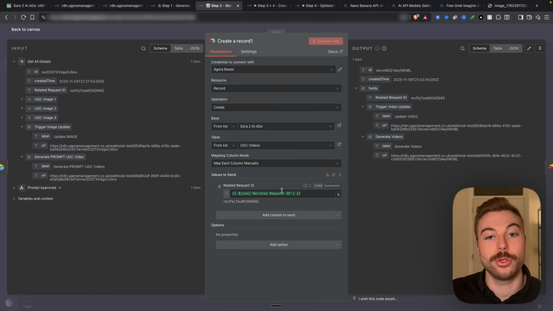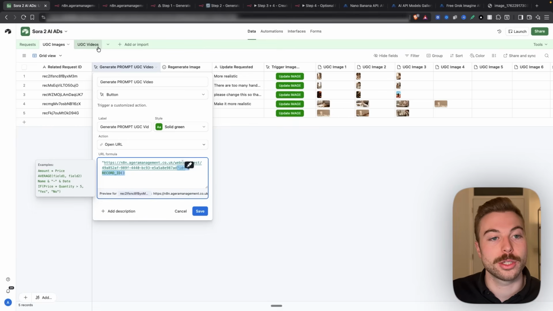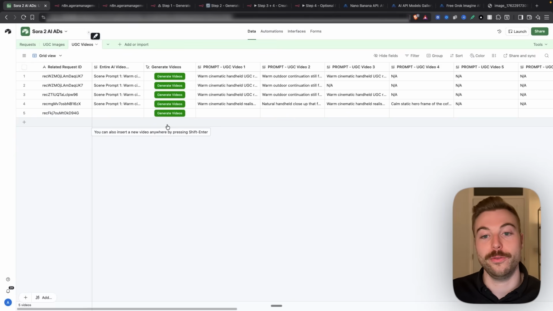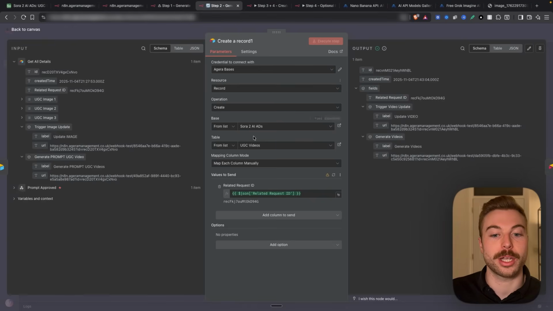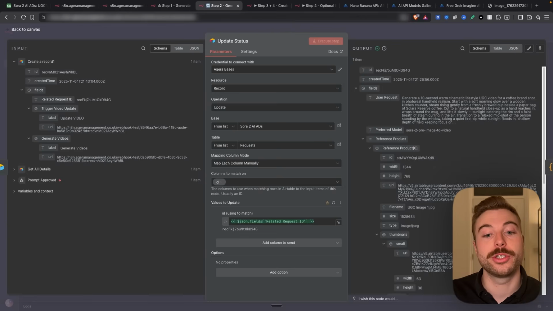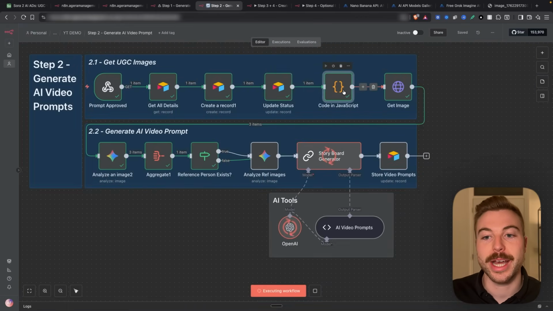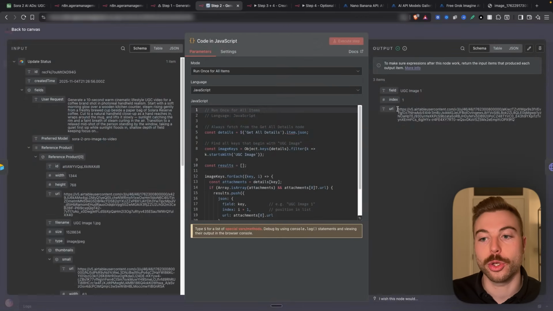Now we're going to go through and create a new request in our UGC video column here. This is so that we can make sure that each of our requests relating to images and videos is separated nice and neatly. So if we come back across, we'll see that it's gone through and created that row as it should. We've then just updated the status of the request. And now we're making sure that we've got the unique URLs of each of the UGC images.